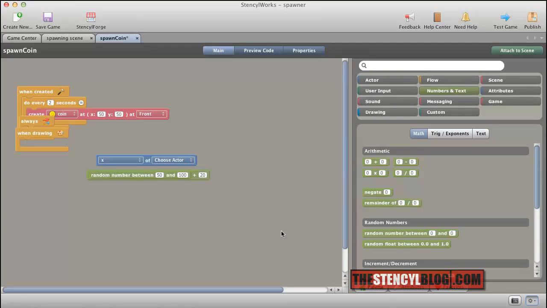Let's just delete those stray blocks again, ready for the next tip, by pressing Command K or Control K, and they're gone again.